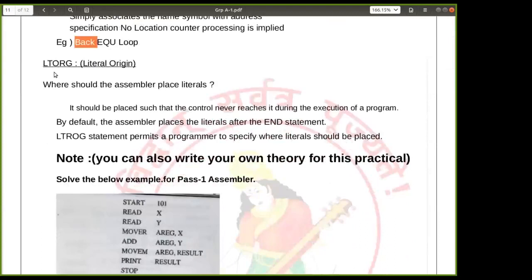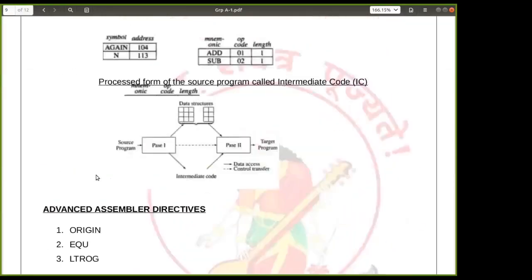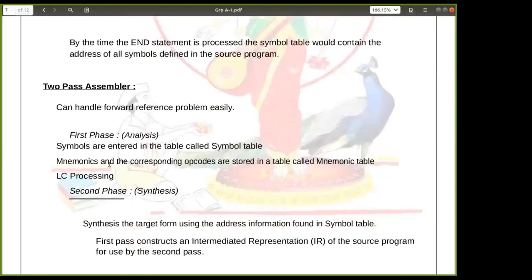Then we have the third advanced assembler directive, LTORG, which stands for literal origin. It is used to handle the different kinds of literals present in your program. So these are the different advanced assembler directives. We have seen the basic directives also: the basic ones are start and end, and the advanced assembler directives are origin, EQU, and the last one, LTORG.